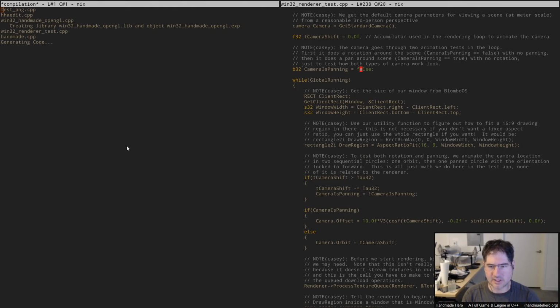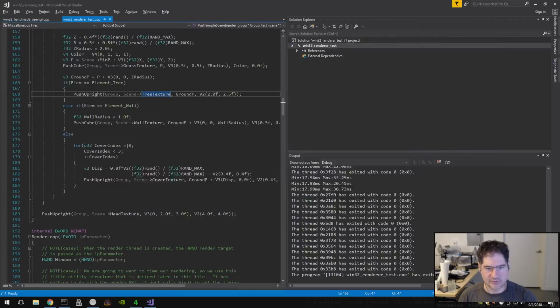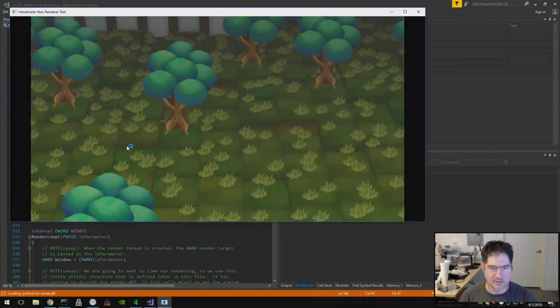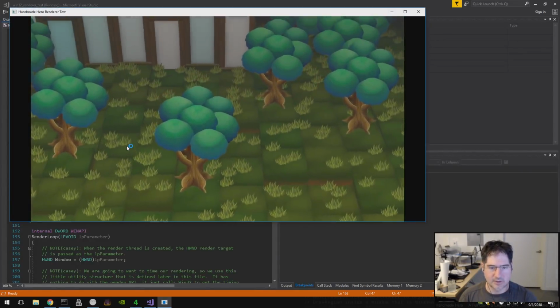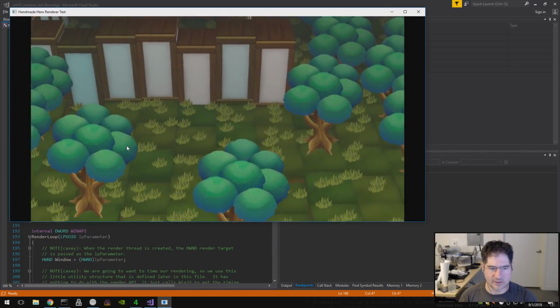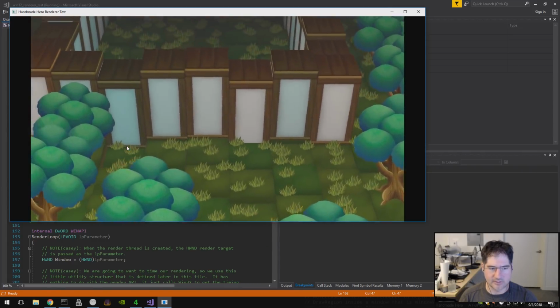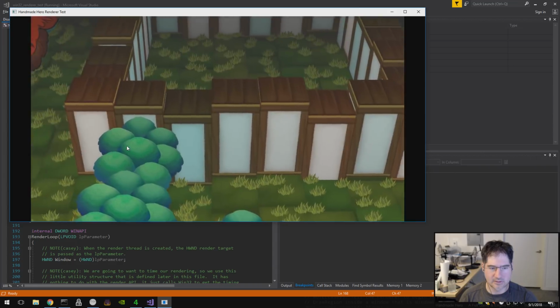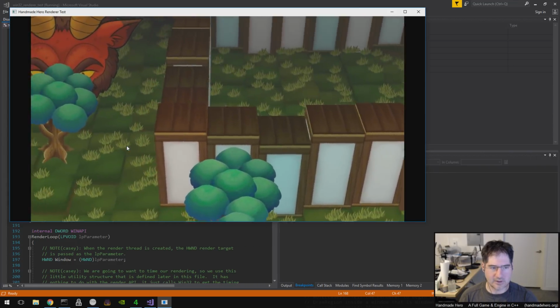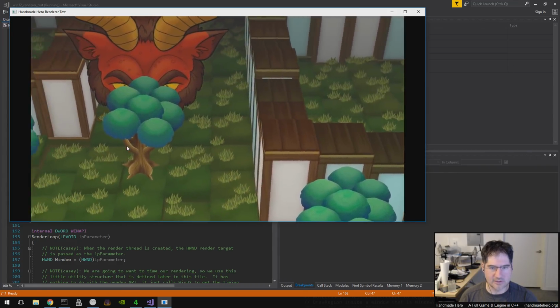I want here this camera panning. I want to start with panning because I think that's going to make it easier for me to see. So rather than have to wait for it to do its rotation, I want to see the panning as we go, and just see if it feels like it's doing its shifting properly. And it's kind of hard to say.